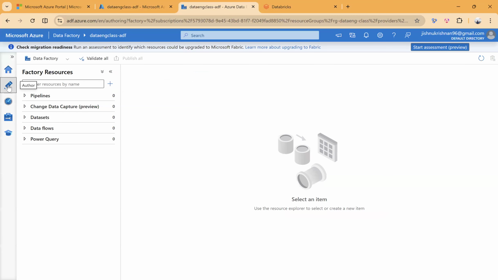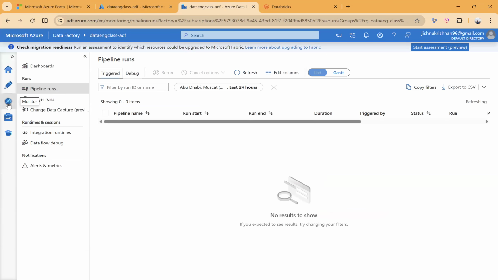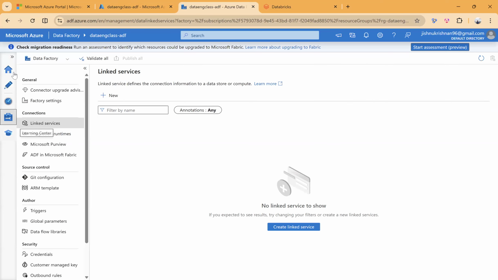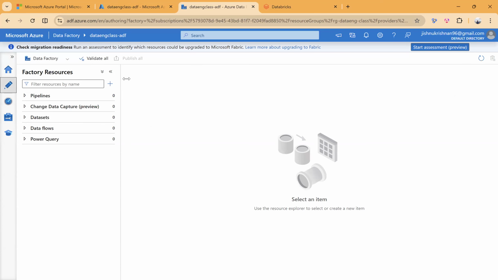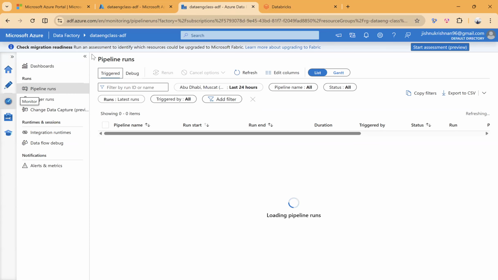There is something called Author, there is Monitor, then there is Manage. Author is the place where you create your pipelines and all. Monitor is the place where the orchestration part happens. When you run a job, those jobs are shown here.